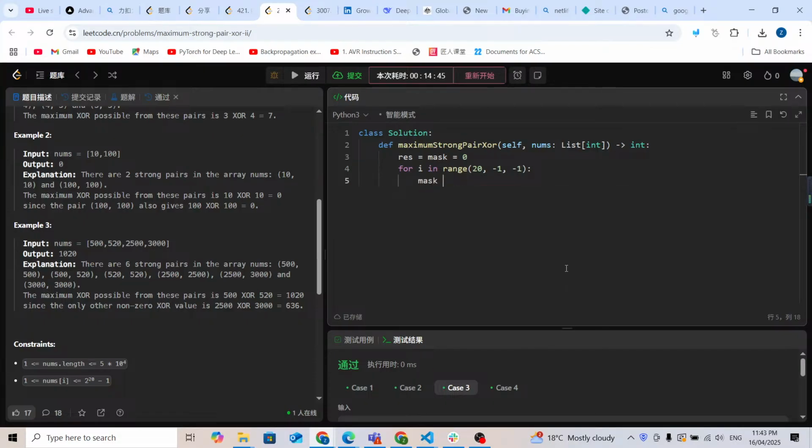And first of all, I'm going to update the mask. The mask is going to OR with 1 left shift how many bits? It's going to be this i. And I'm going to prepare a temporary answer. And this answer is going to be the result XOR 1 left shift i bits.